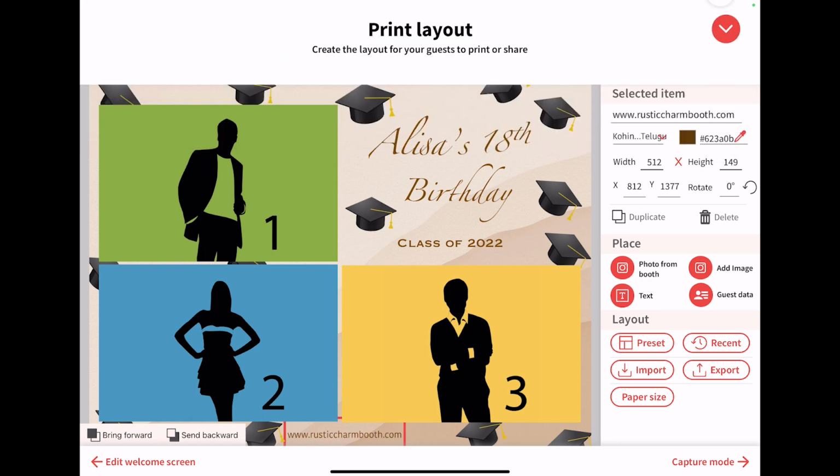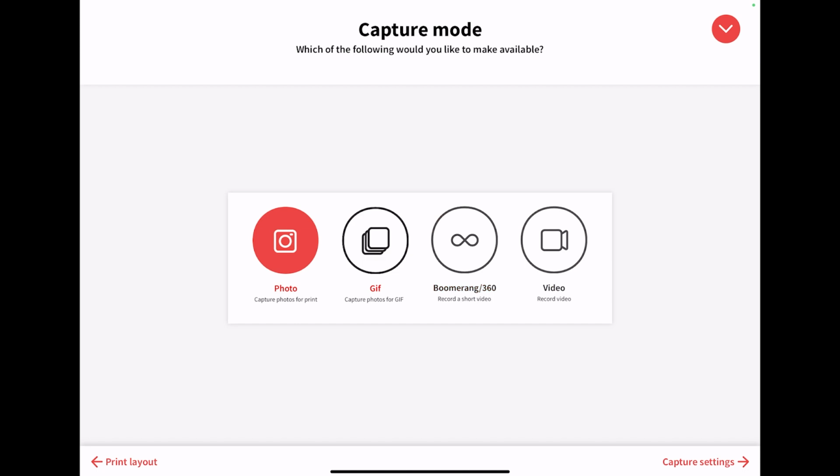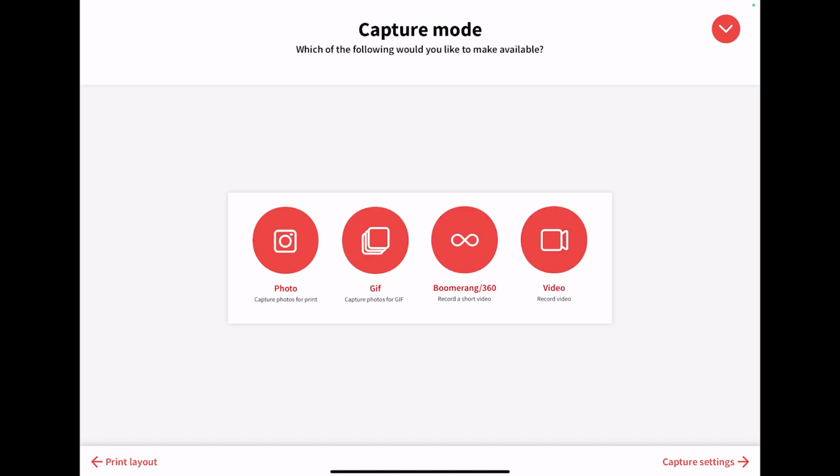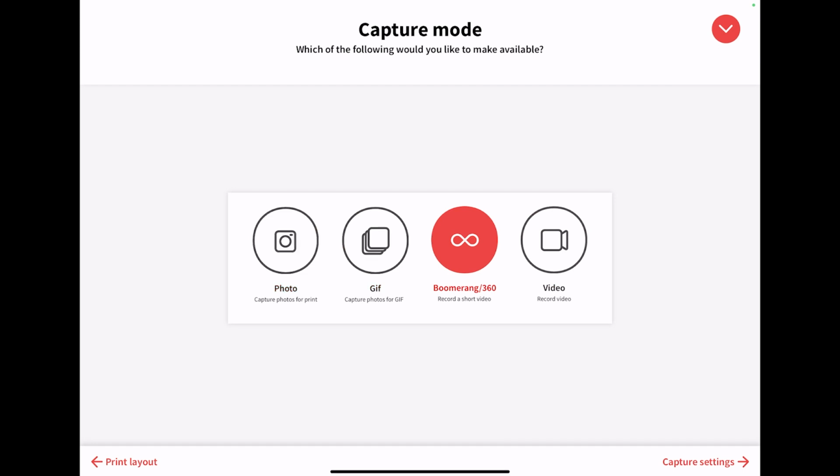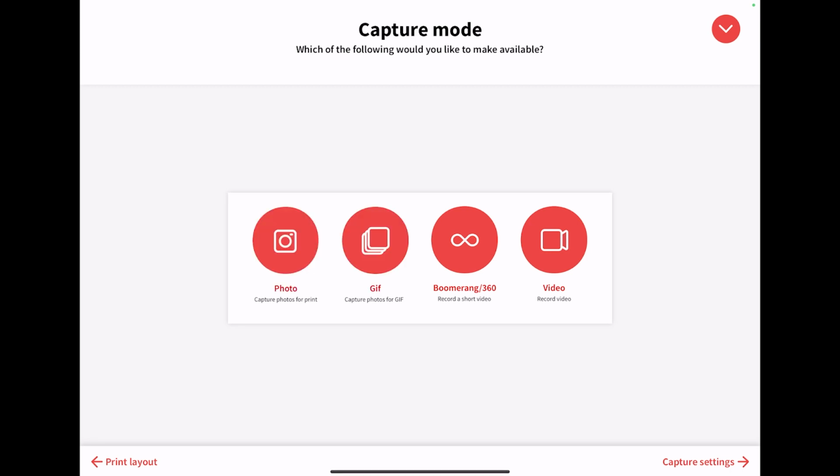The first thing is capture mode. Right here is where you can deselect and select the features that your photo booth is going to have. The cool thing about Luma Booth, it says right here in red, we have boomerang/360. So if you have a 360 event, this is the one that you're going to put. And it is also boomerang if it's just a normal photo booth.